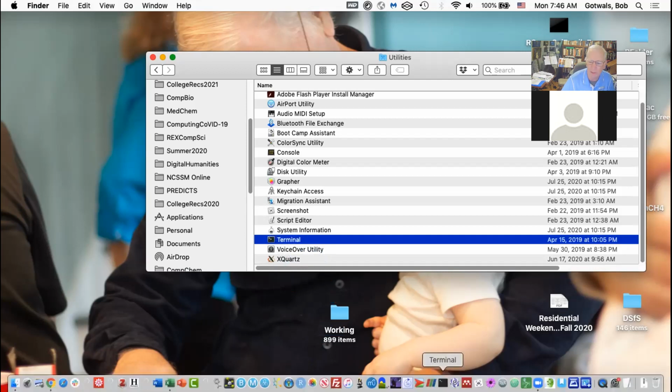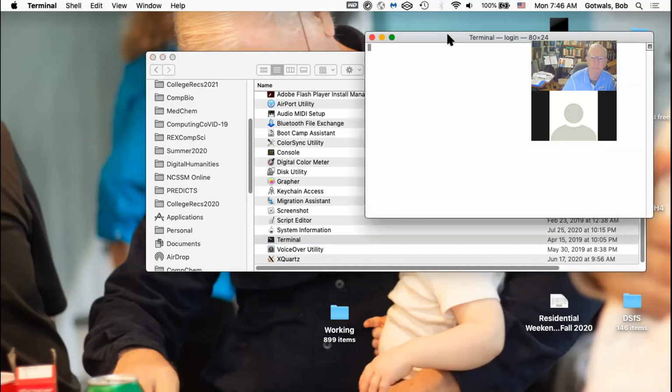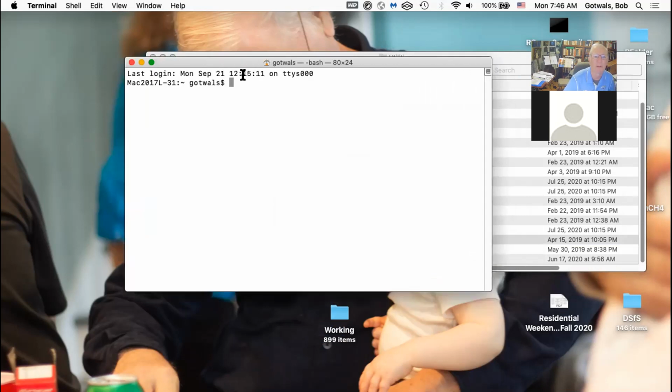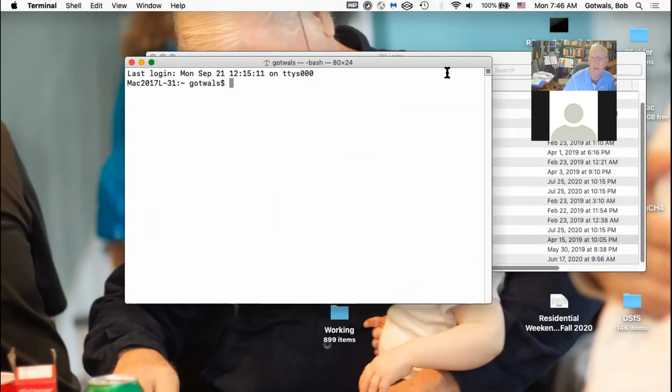I've already done that. So here's my docking bar with all the applications that I use daily on there. And there's Terminal. So I'm going to click on the Terminal window, and it's going to look like this. I'm going to blow this up a little bit to make it easier to see. Okay, so here I am in a terminal window.